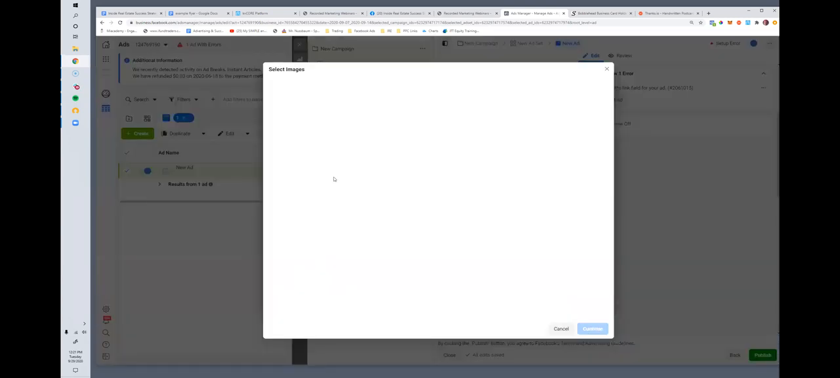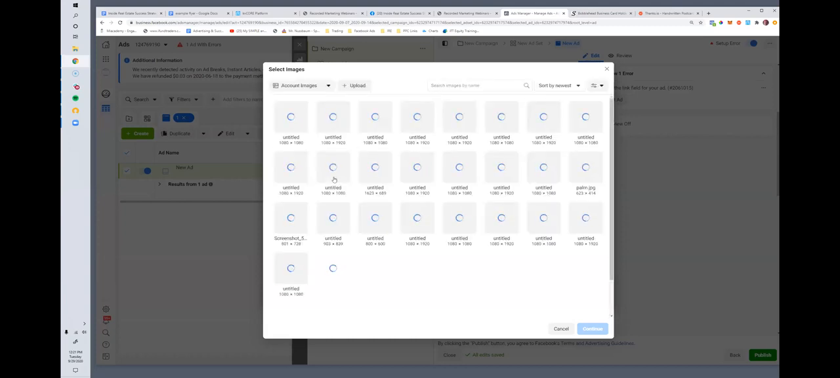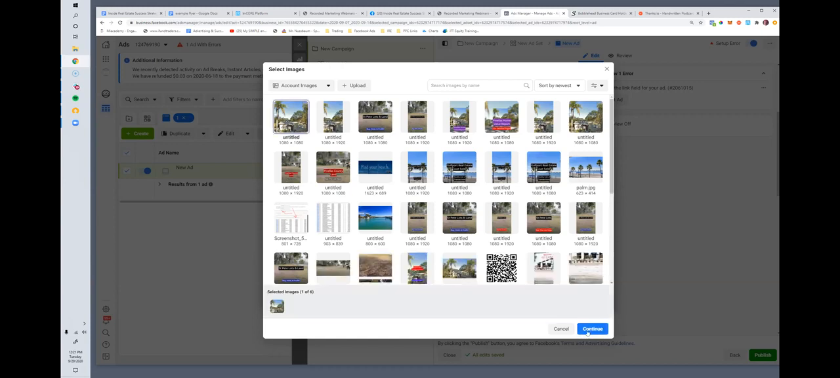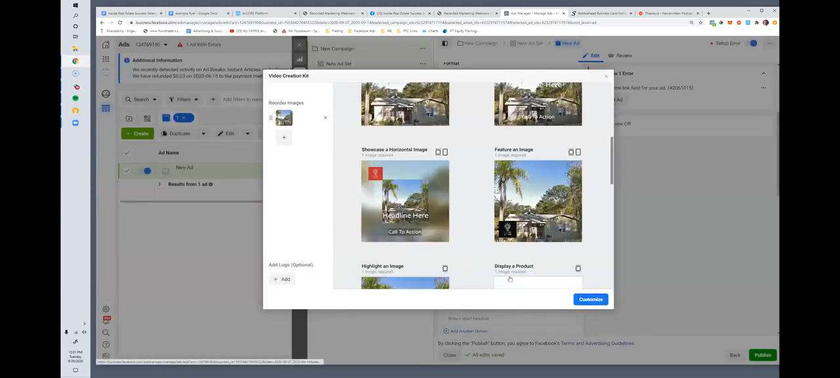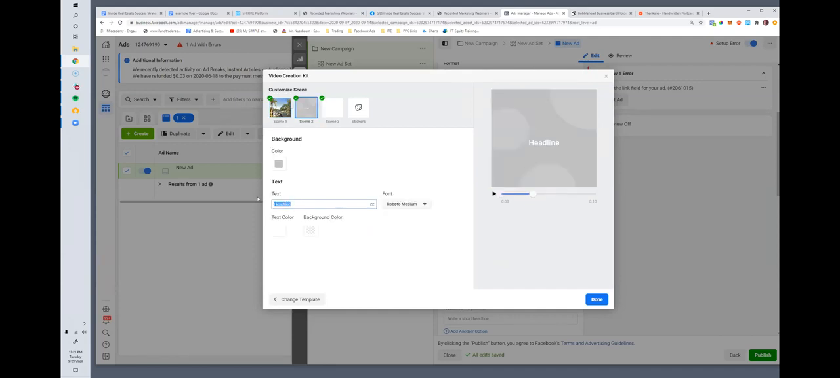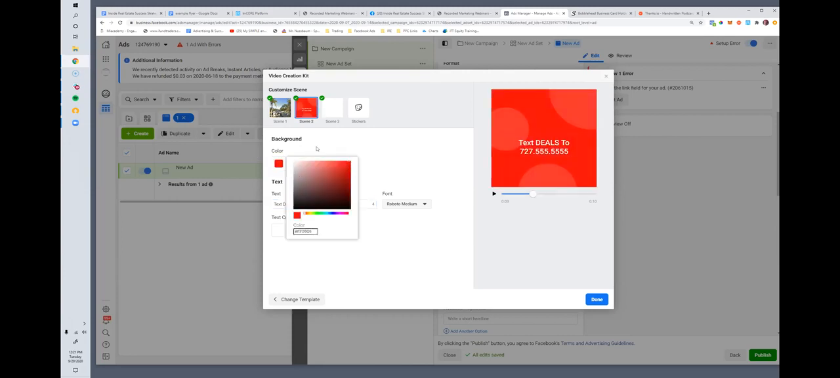I'll have to add an image. For those of you who haven't seen it, when you're creating a Facebook ad, they have this create video option. It creates this little 6 to 10 second video. And they get a lot of engagement, and it's just a really nice shortcut to creating creatives for your ads. So I'm just going to grab my house here, get rid of the logo. And then what I'm trying to get to is text deals to 727-555, whatever. And I'll make it red, something like that.